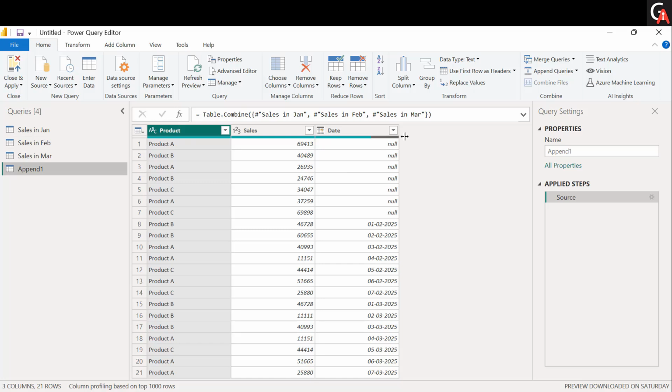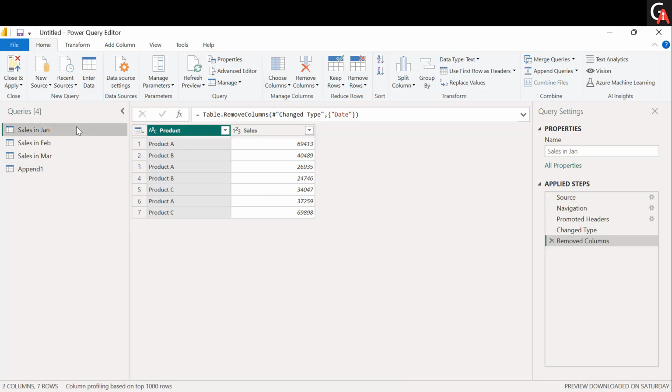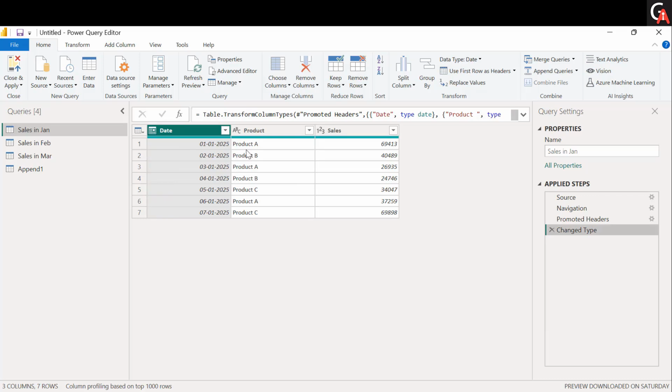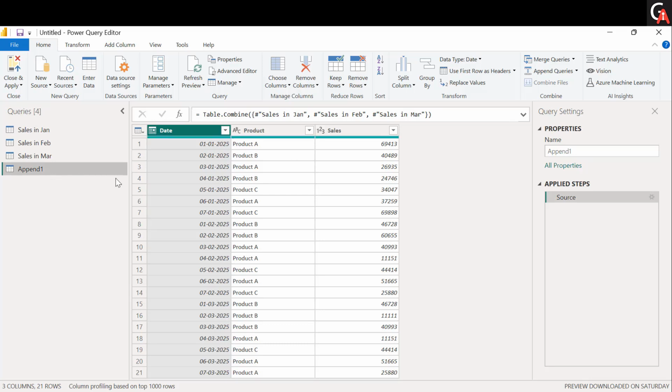So whenever you are trying to append, make sure that the same number of columns are present in each and every table. So I want to see the date column back. How can you get that column back? You can just cross out this step, and you will get the date column back. Now I will go to the append query option, the append one query that we have created. Now you will be able to see the dates for January as well.